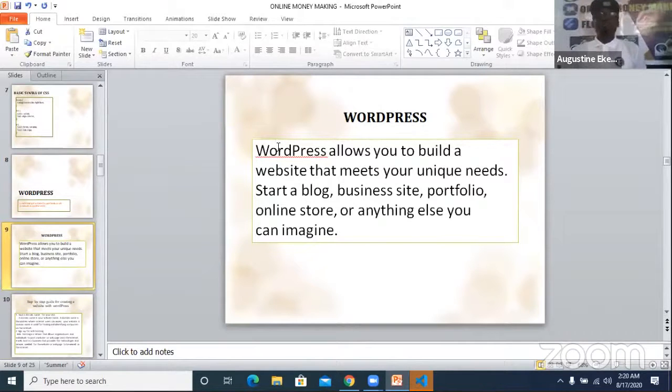So let's look at WordPress. WordPress allows you to build a website that meets your unique needs. What are the kinds of websites that you can do using WordPress? You can do a simple blog, business website, portfolio, online store. You can do something as big as an online store like Konga and Jumia, or anything else you can imagine. WordPress has been there for so long and is so effective, and the community that is working on WordPress is so huge that almost everything you want to have in your website, you can have in WordPress.